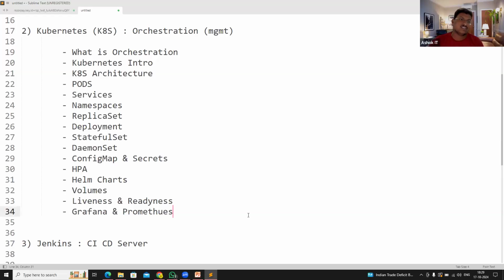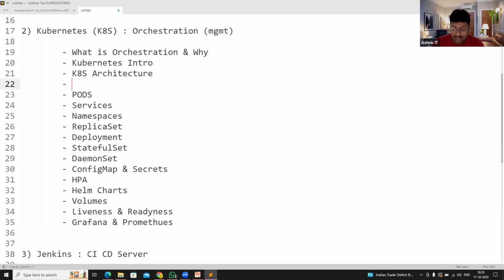What is orchestration? Why do we need to go for orchestration? What is the benefit we are going to get? What is Kubernetes? Why does it have this much demand in the market? What is the architecture of Kubernetes? And here, most important, is Kubernetes cluster setup, guys. In multiple ways we can do the Kubernetes setup, but in the industry, the most famous Kubernetes setup is the AWS EKS cluster.